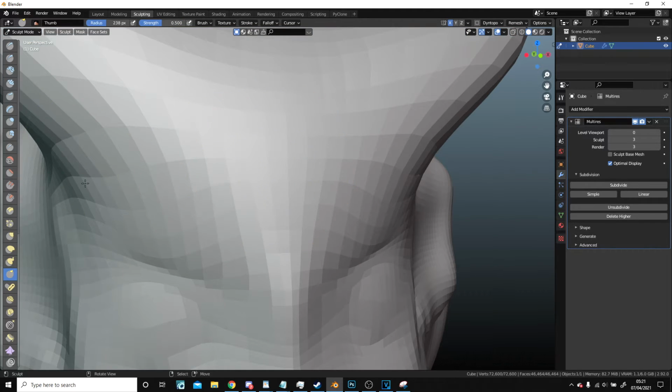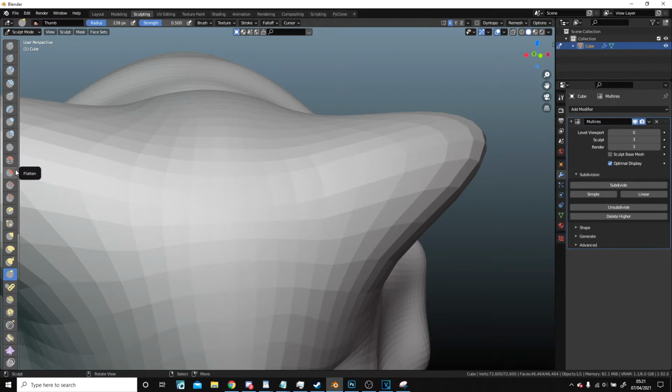Fun brush, which is essentially very similar to the brush that we went over earlier. I can't remember which one it was. Scrape, very similar to scrape. You push stuff around.